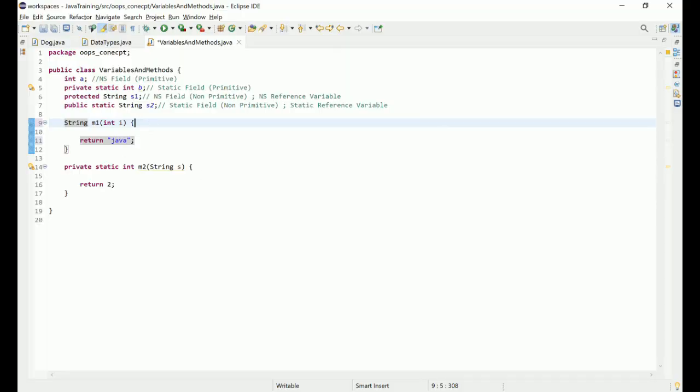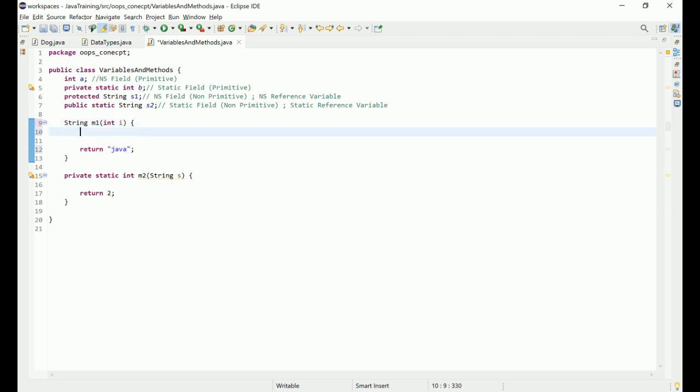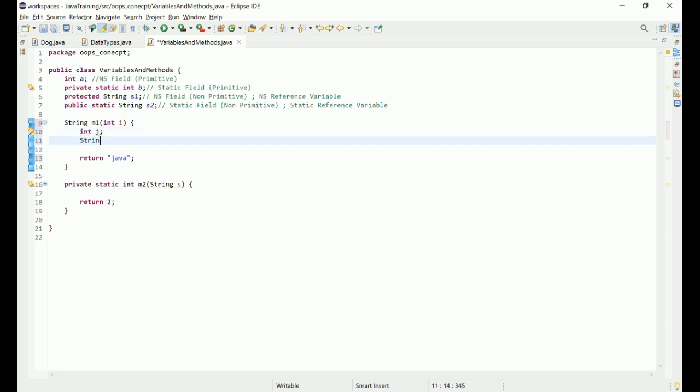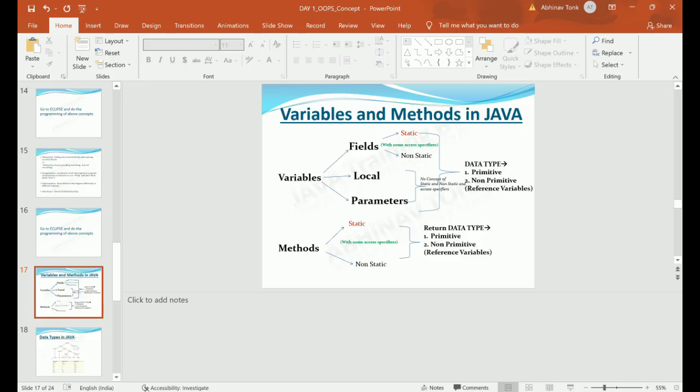Local variables are the variables that are defined within a method. So if I define one local variable int j, this is a local variable. I can write one more local variable, string k. And what are parameters? Parameters are the variables that are accepted in the method definition. Inside these circular braces, whatever variables the method is accepting will be known as parameters. Now let's see the second part.